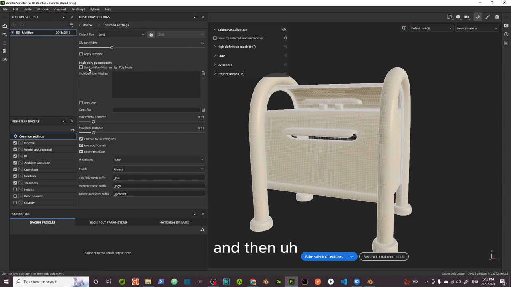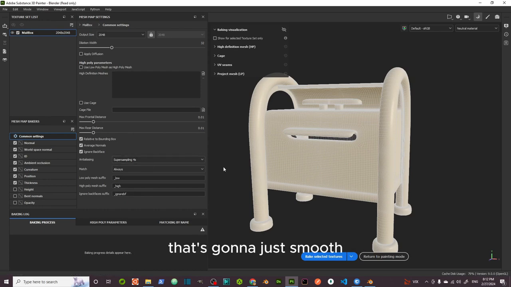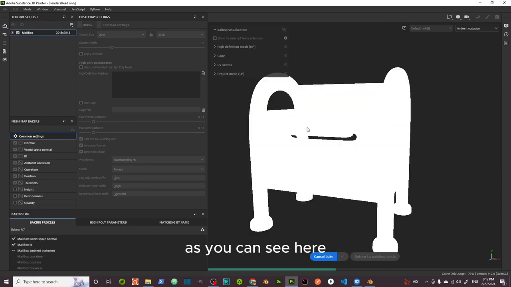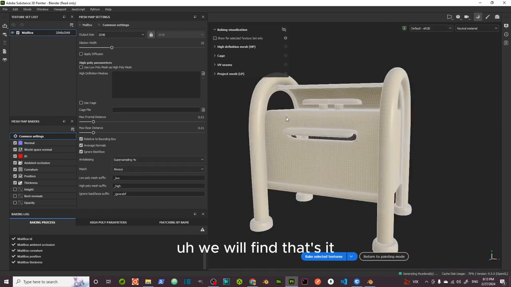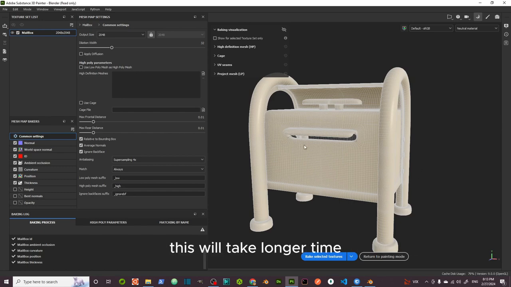Then I just need to put the anti-aliasing to 4x, for example. That's going to smooth the edges of the colors in these maps. All I need to do is select bake selected textures. Now the system will start baking these textures, as you can see here, and when it finishes, that's it, it's done, because it's a single material. If you have multiple objects or multiple materials, this will take longer.